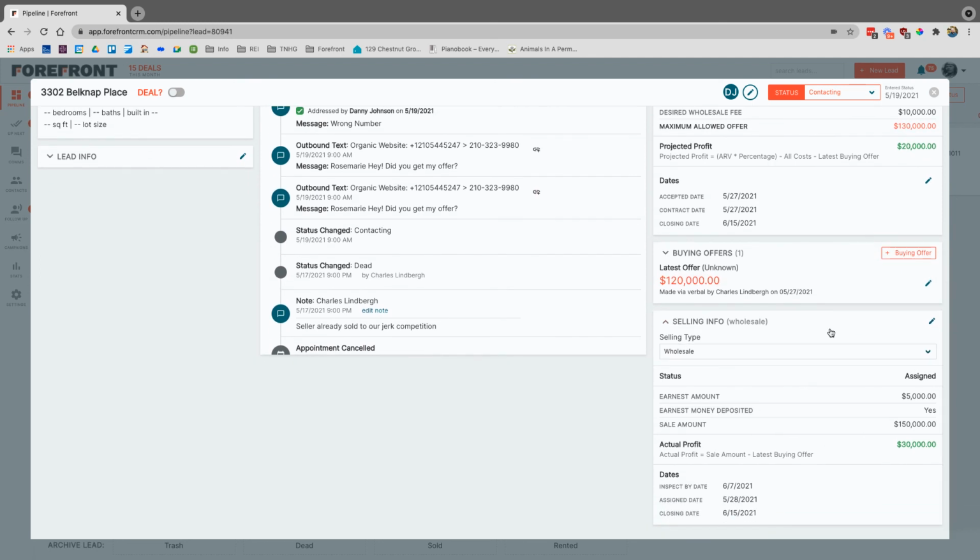As I said, there will be more information that gets added in. Fix and flip is very similar. There are just a couple of different fields that, if you're doing that, will obviously make sense.